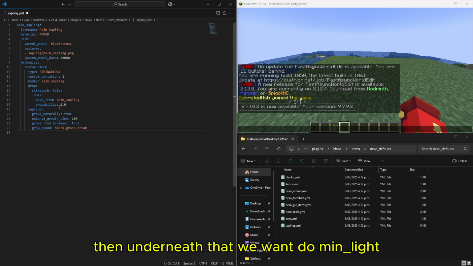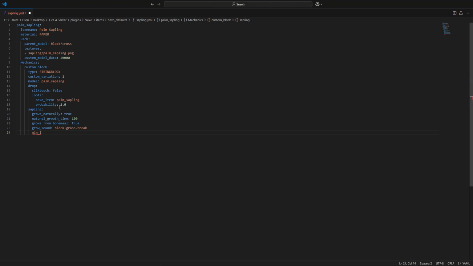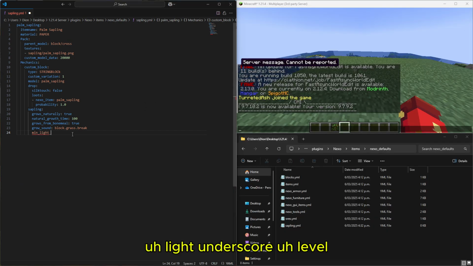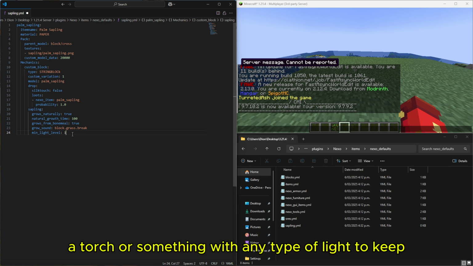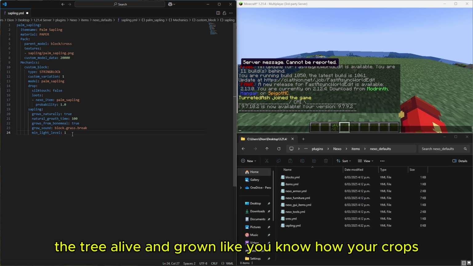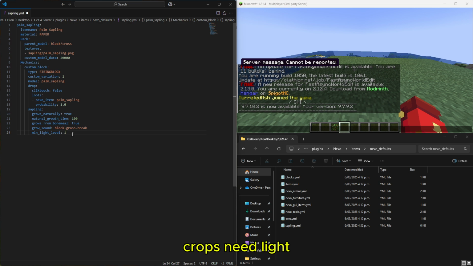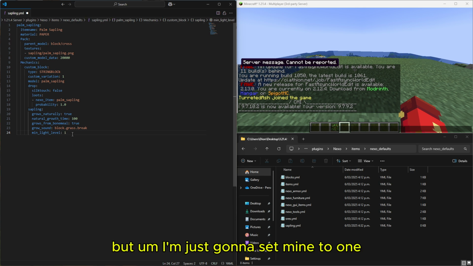Then underneath that, we want to do min_light_level 1. What that means is it needs a light level of 1, so it's going to need a torch or any type of light to keep the tree alive and growing. You know how your crops need light to grow. You can set it so it doesn't need any light, but I'm just going to set mine to 1.